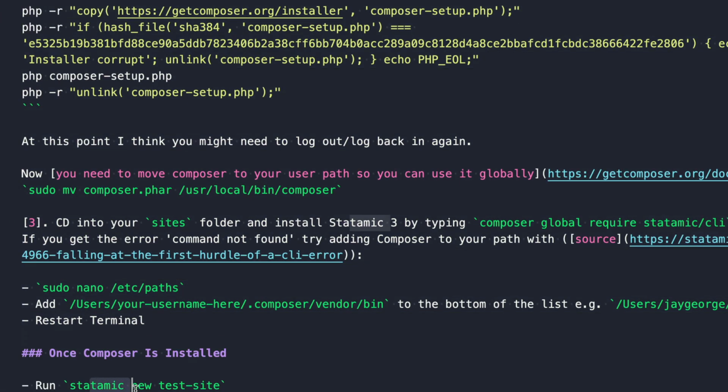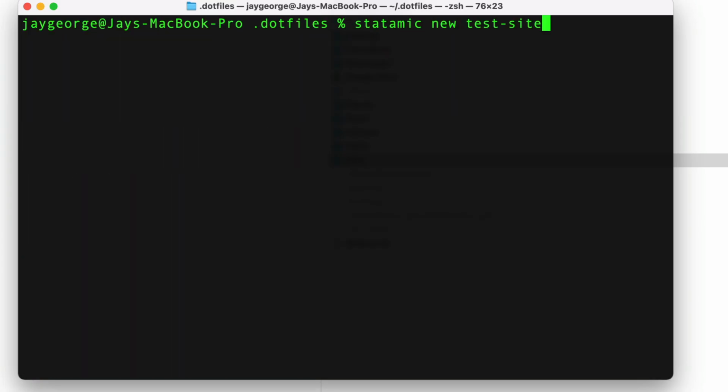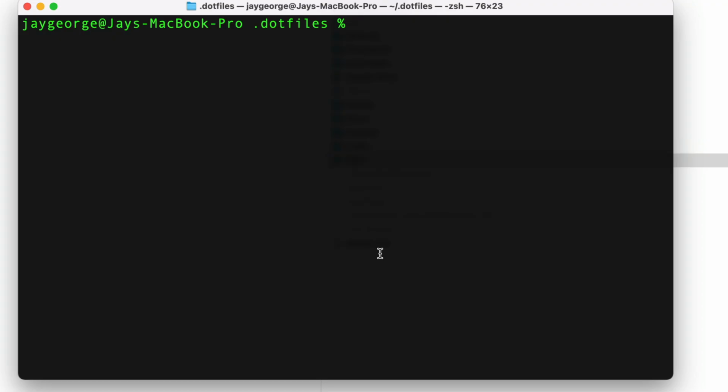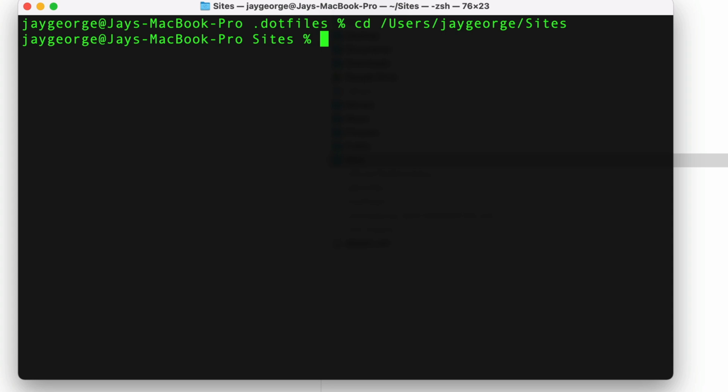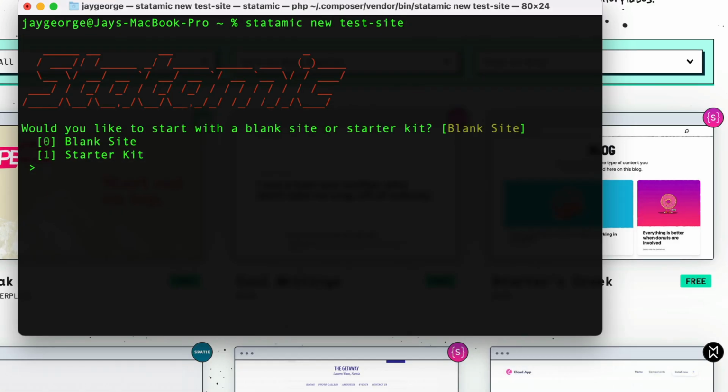Once Composer is installed, I'm going to try this. Actually, I need to be in the sites folder. So I'm going to go to sites here, press Command C, and then go back to terminal and press cd, which stands for change directory, then Command V, and then enter. Now you can see I'm in sites at the top of this. So let's try statamic new test site. See what happens. Good start. Let's do a blank site.